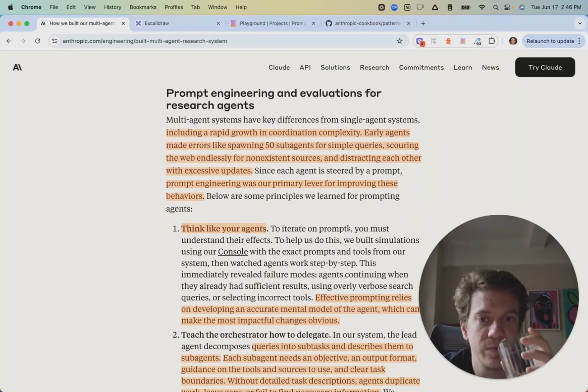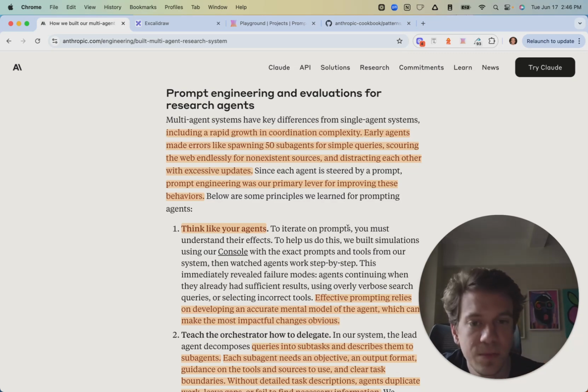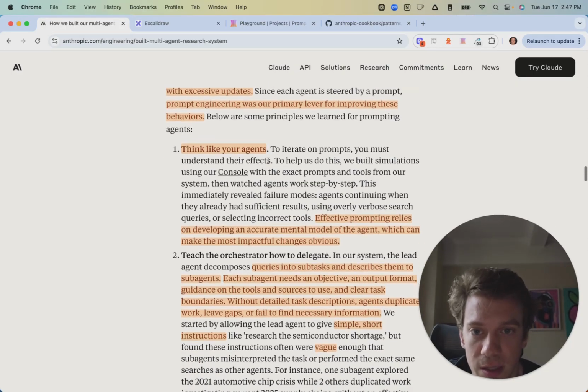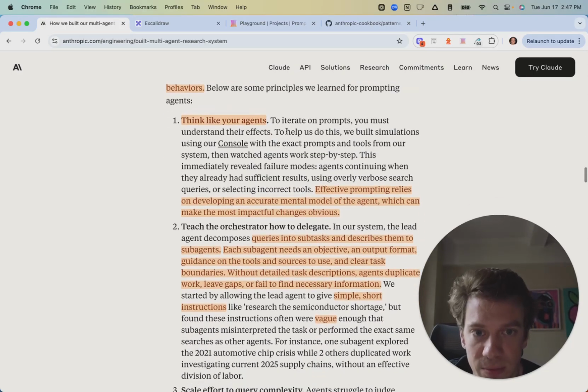So prompt engineering, fun stuff. My favorite part of the article: since each agent is steered by prompts, prompt engineering was a primary lever for improving these behaviors. So prompt engineering is not dead as much as people would like it to be. Below are some of the principles they learned.